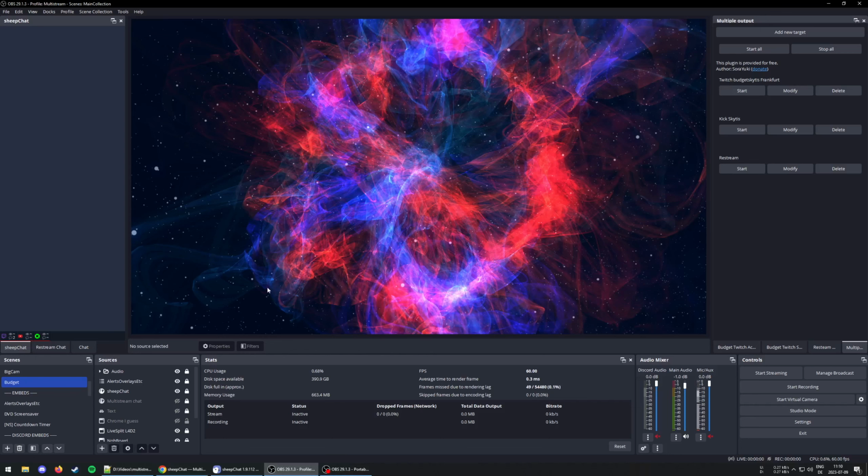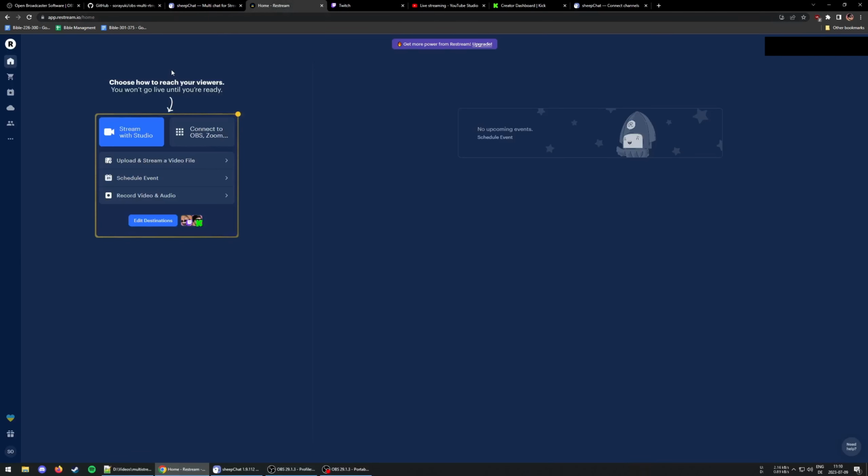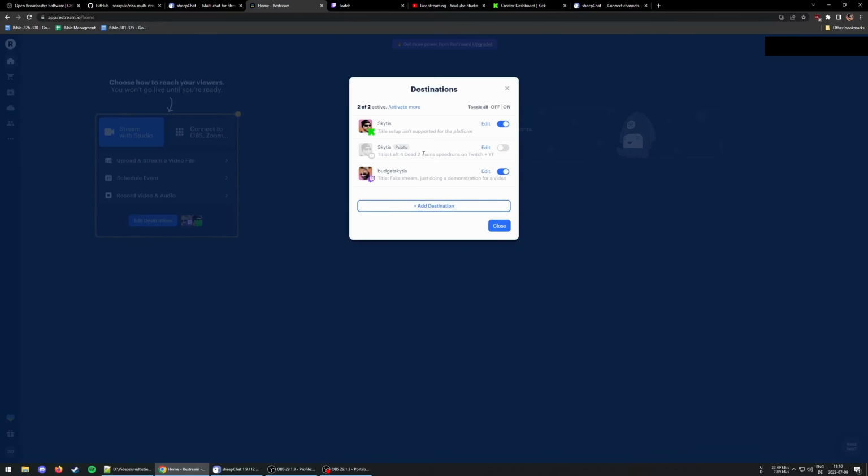If you're using Restream, you'll want to set up your accounts if you haven't done so already. So you'll log into Restream and then add your accounts here by doing edit destinations. As you can see, I've already set up Kick, Twitch, and YouTube, but I'm only streaming to 2, which is the limit with the free version of Restream.